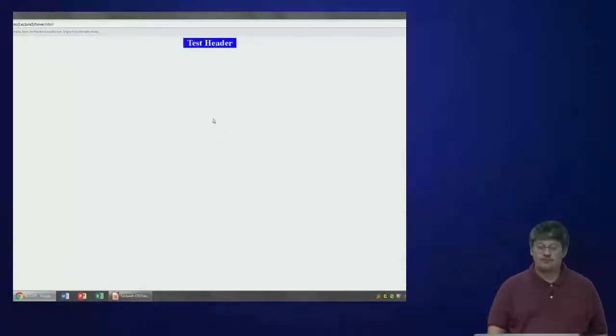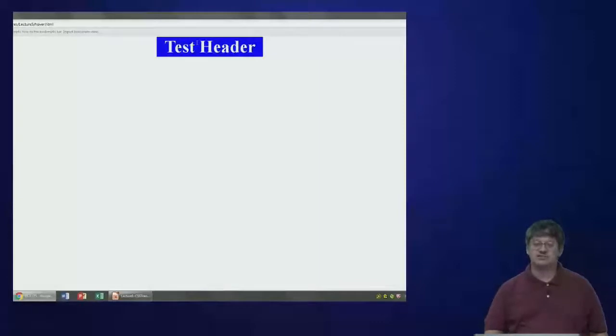Here I am in Chrome, and you'll notice at the top I've got this text header box. And right now it's not very big, but if I move the mouse over it, now I'm in hover mode, and notice it doubles in size. So when I move the mouse off, it shrinks again because now it's not in the hover state. When I move the mouse over it, it grows again. So this is a real easy way to do animation.